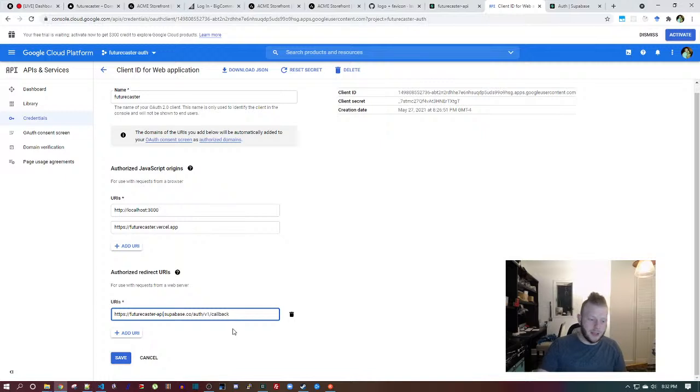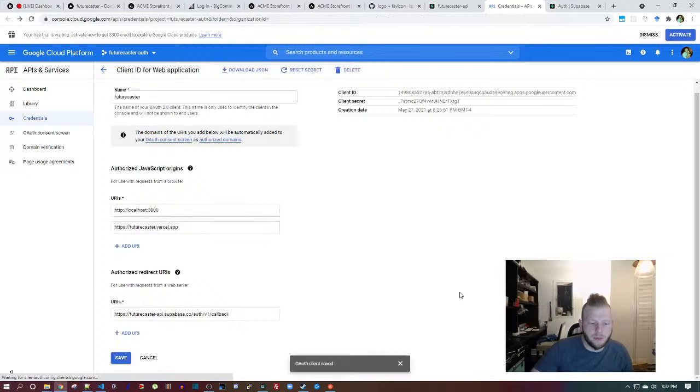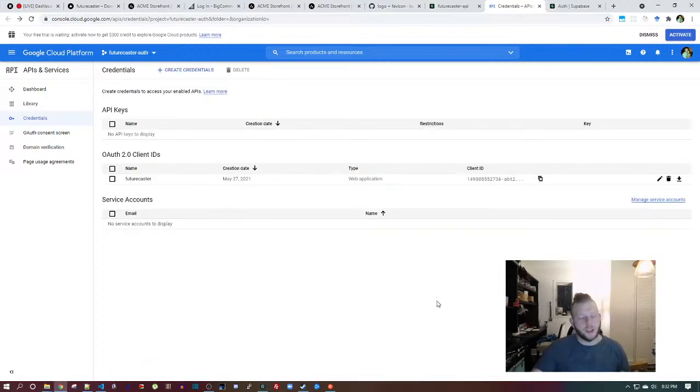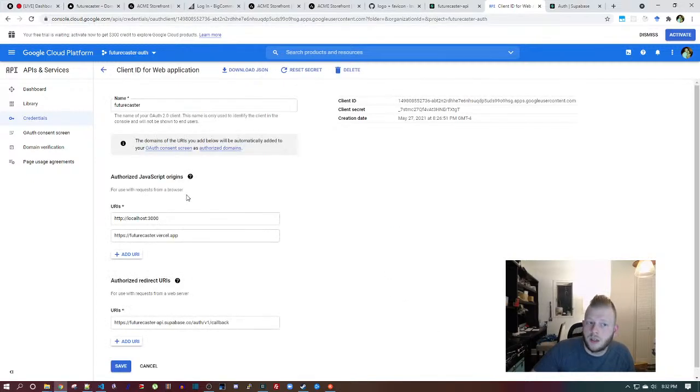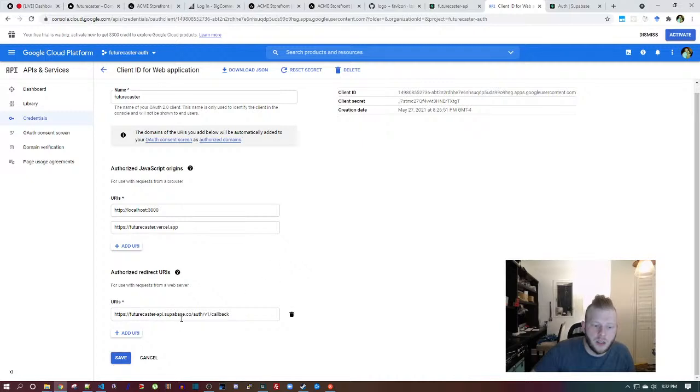Futurecaster API, Supabase callback. And then is that going to work on localhost? I don't know. I'm not sure that the social is going to work on both localhost and on my dev remote. It would be nice if it does. Cool.